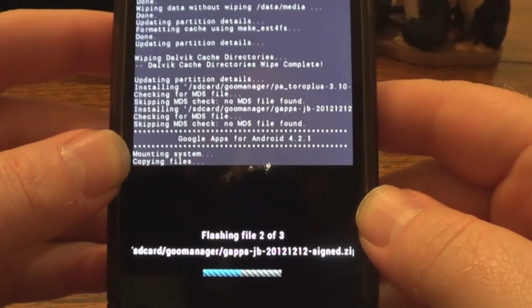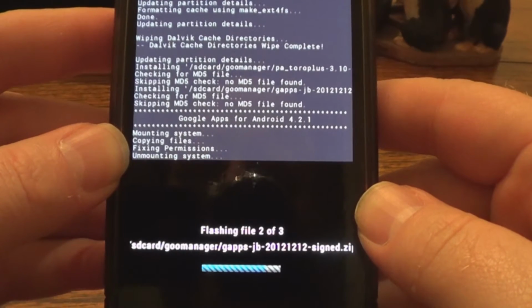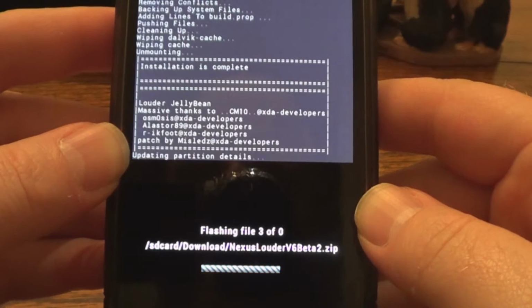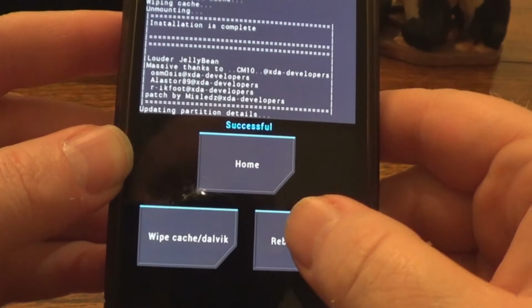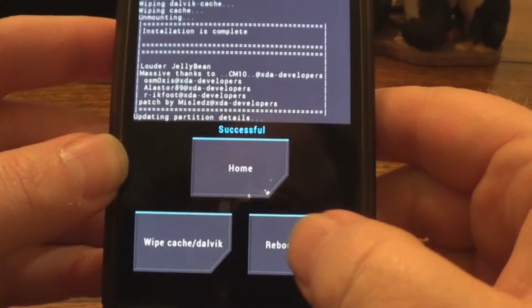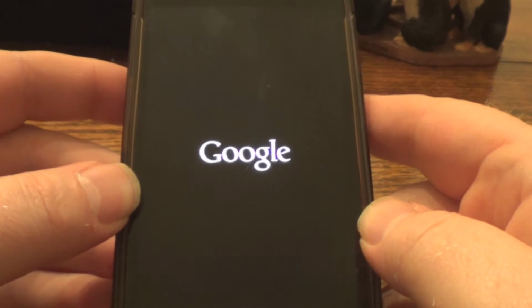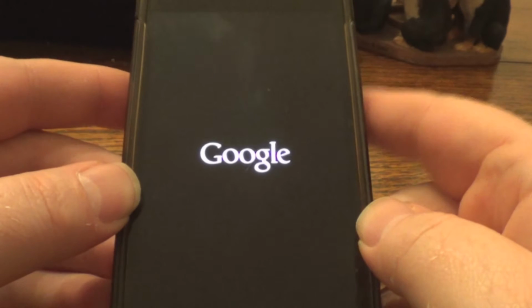And when it's all done, we're going to reboot, and we should have Paranoid Android on our phone. So just press reboot system, and now it's booting back up. Now the first boot's going to take quite a while, so just be patient.